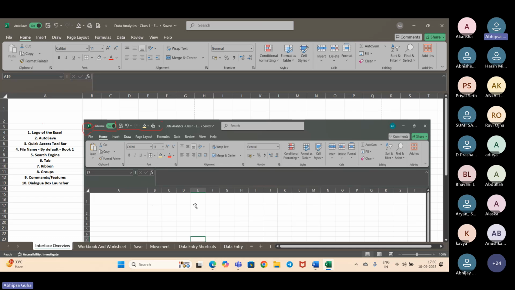Suppose you have opened two, three Excel pages like this, and none of them is saved. For this, the first one will open as Book1, second one as Book2, third one as Book3. It is automatically, by default, the name it will take. But you can definitely change the name in a format you like. Also you can save it and change the location where you want to save it.